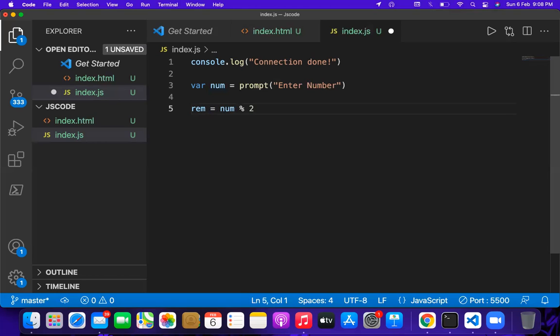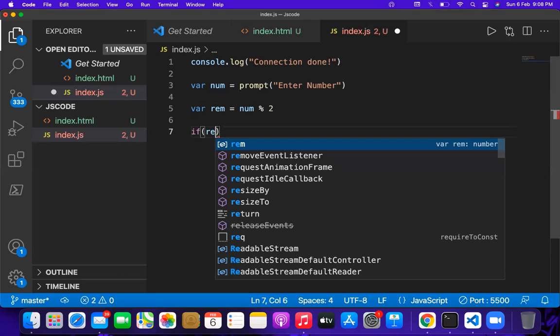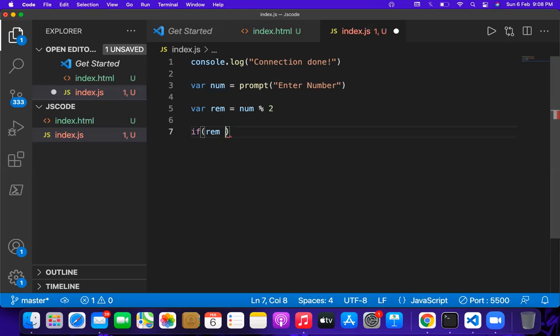Then I check whether this remainder value is equal to 0 or not. If this holds true, I'll say it is not a prime number. Remainder 0 means the number got divided, it can be divided. So this is not a prime number.